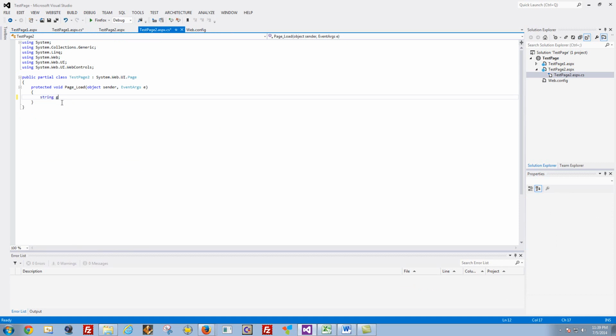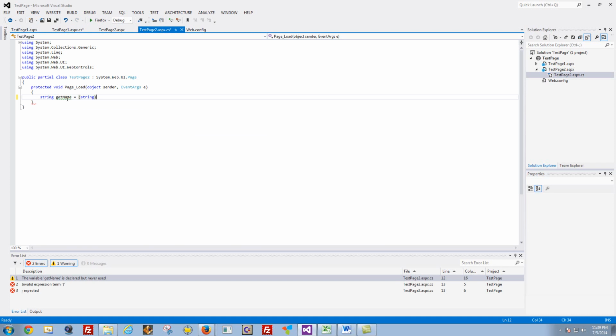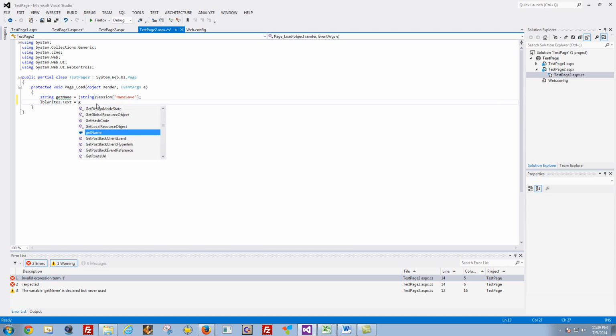Create a string called getName, and then we're going to do something called casting, which means we need to turn this drop down list into a string. So we cast it by typing in string and then session, and then whatever you had called that session, name save, and then we're going to display it. I already created the label in advance, but I think we know how to create labels by now, so if you don't, go ahead and watch the first video.